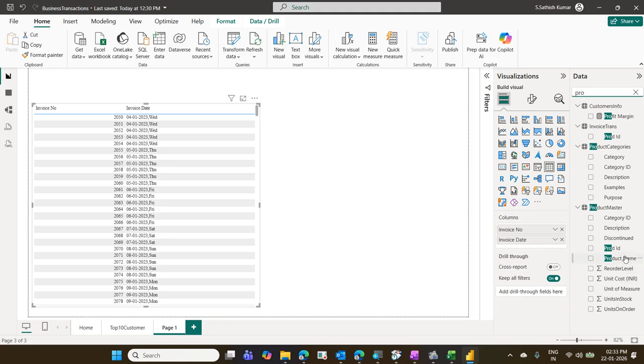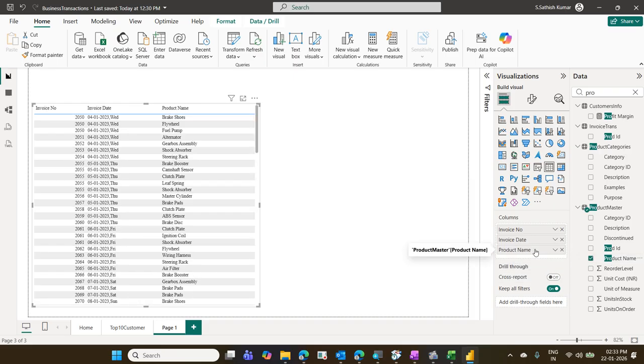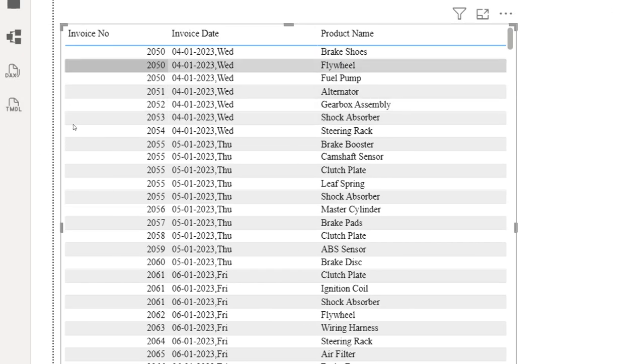Remember, invoice date and invoice number I got from the invoice table, and product name I'm getting from the product table. Still it will work. That's the advantage of Power BI because all the tables are connected. So let us bring the product name to the columns here. But is there any chance that in one invoice two products can be there? Maybe. Yes, we have it here. I have brake shoes, fuel wheels and fuel pump. There are 3 products in one invoice. So we got 3 products here.